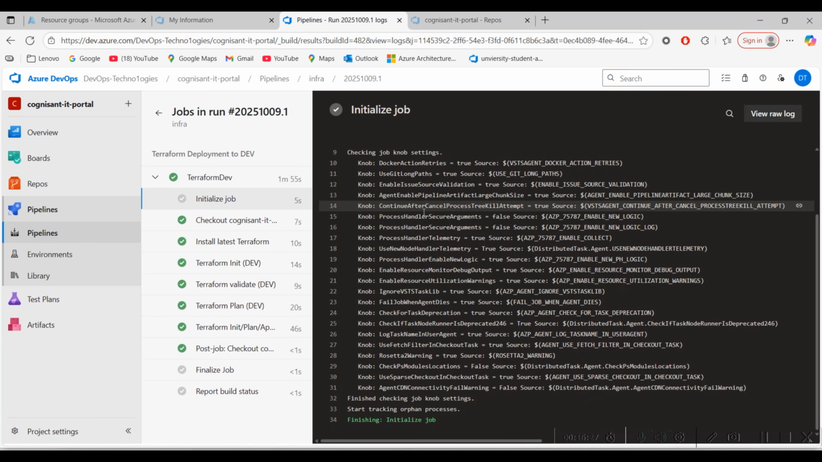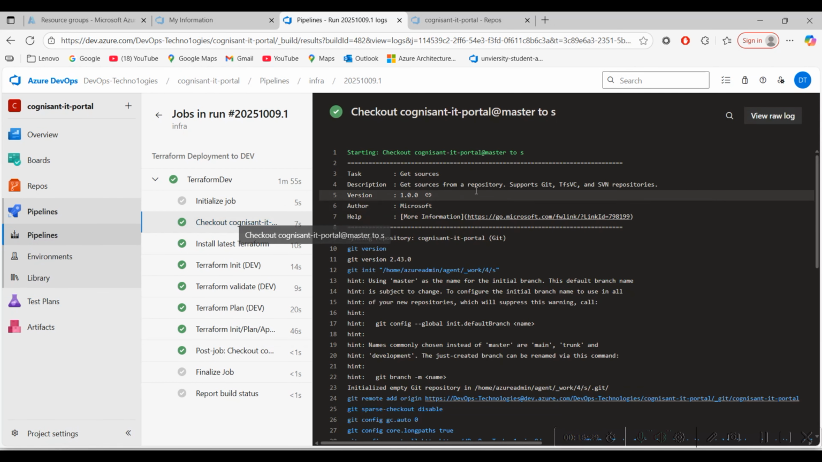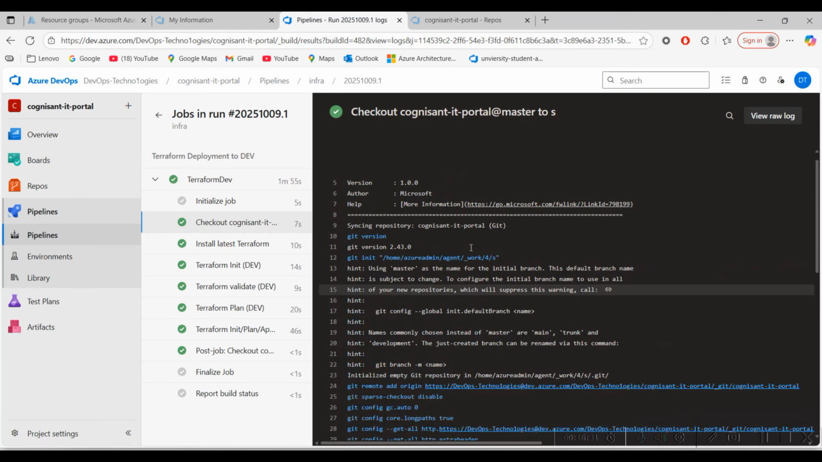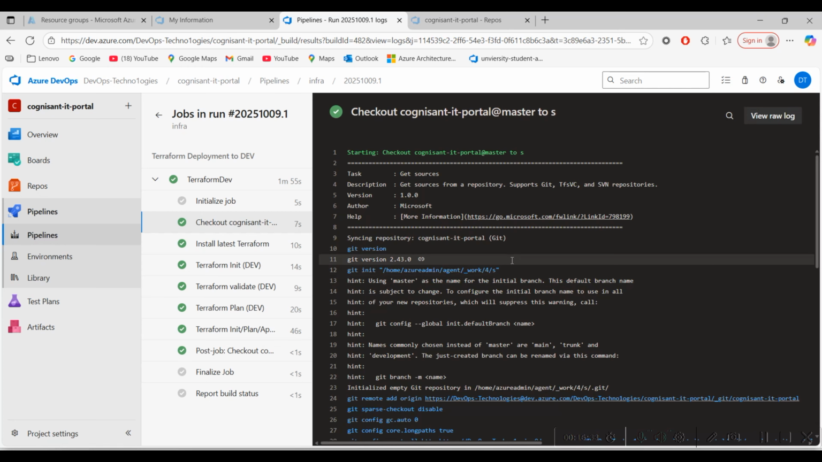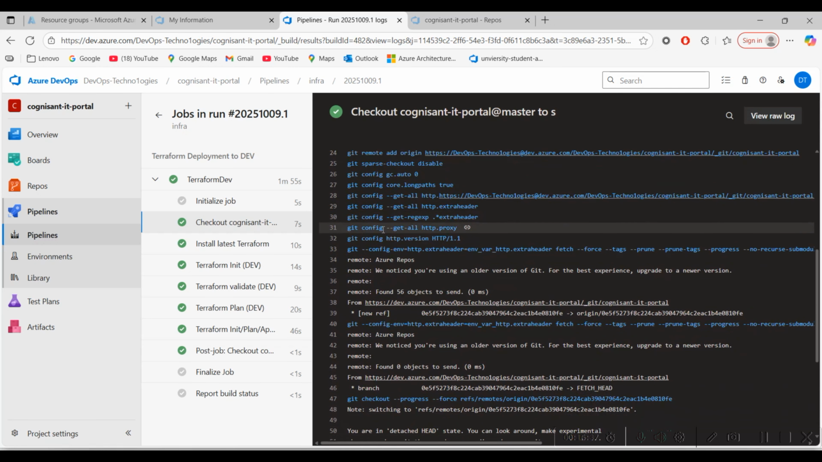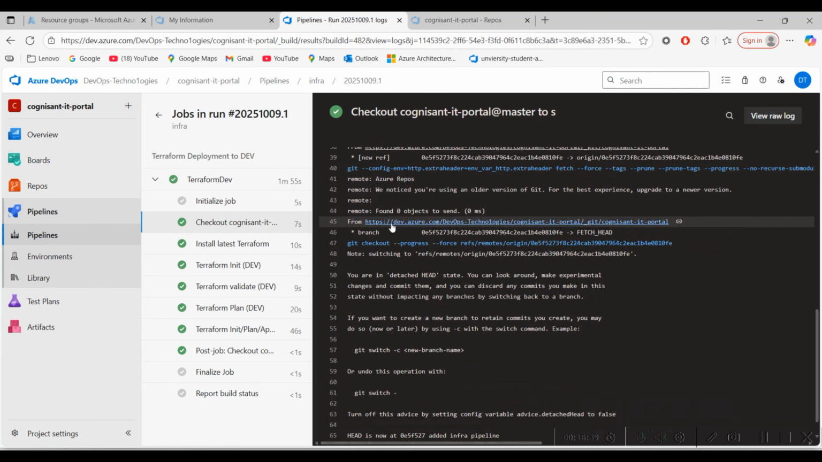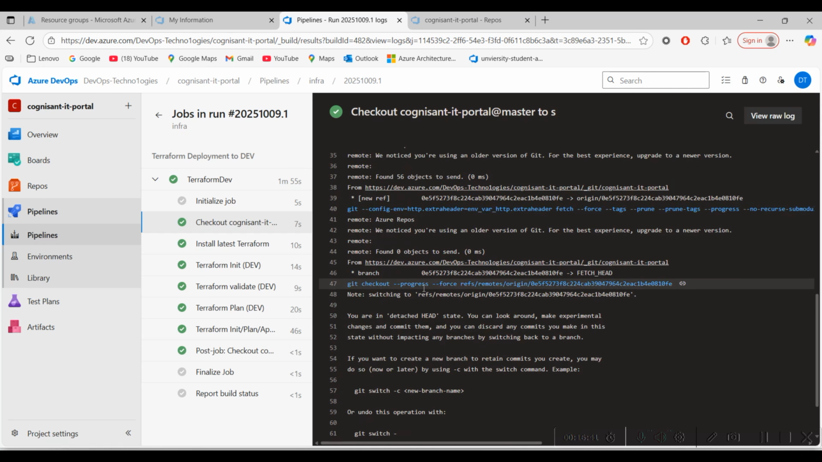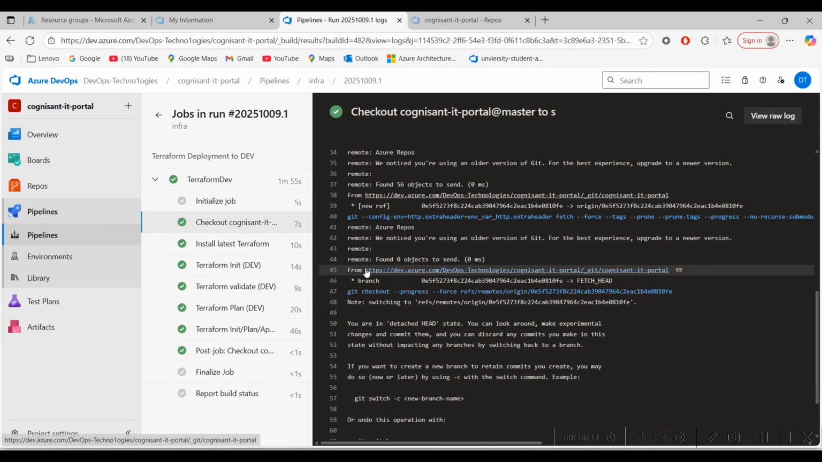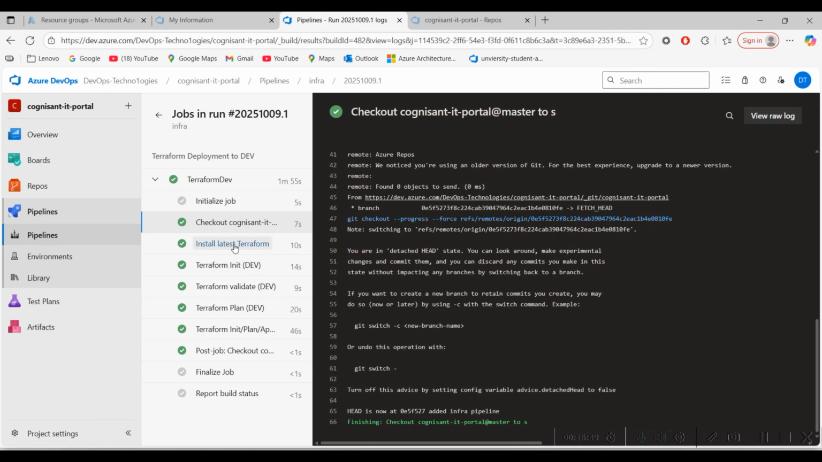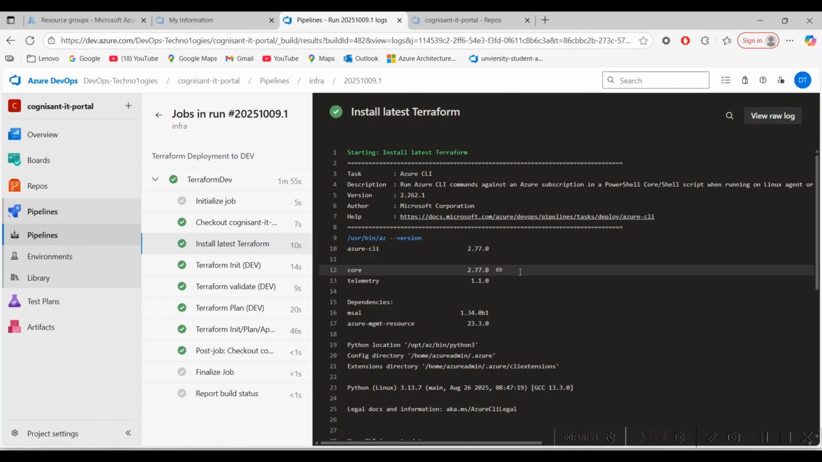Okay. After that, to self checkout. So it is self checkout. It is cloning your repository. So this will be cloning your repository. Okay. From here, fetching to this specific remote. Okay. So now come to the actual task.